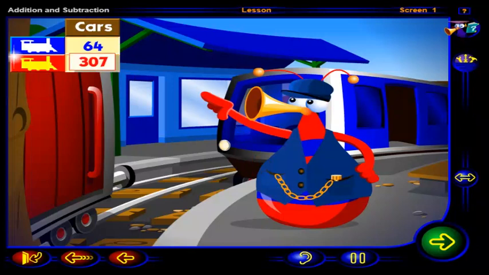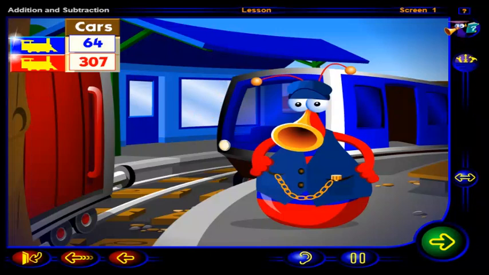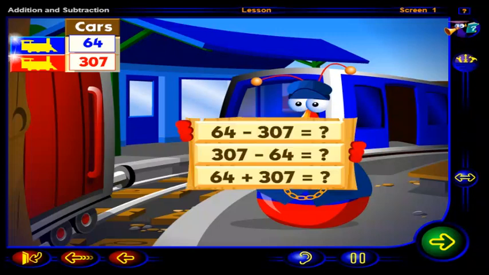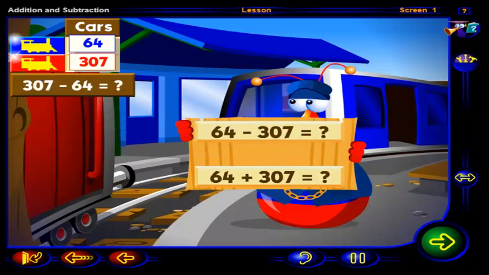The freight train has a lot more cars than the passenger train. Let's see if we can find out how many more cars it has. Which number sentence can you use to find how many more cars the freight train has than the passenger train? Click on the number sentence, and when you're done, click OK. That's it. You can use this number sentence.